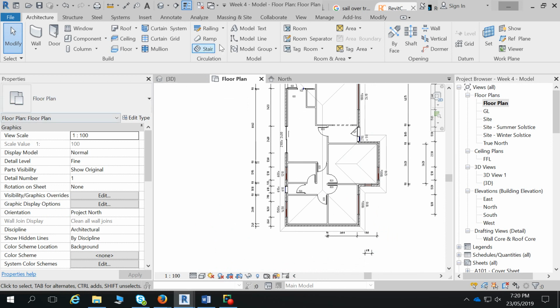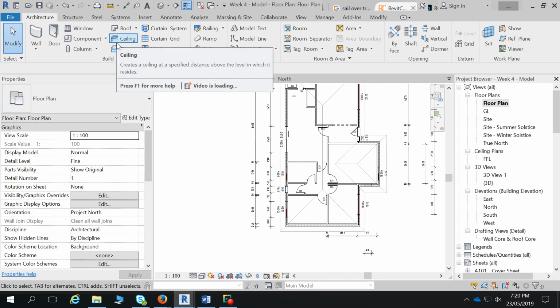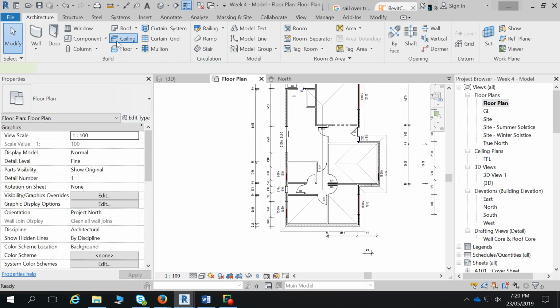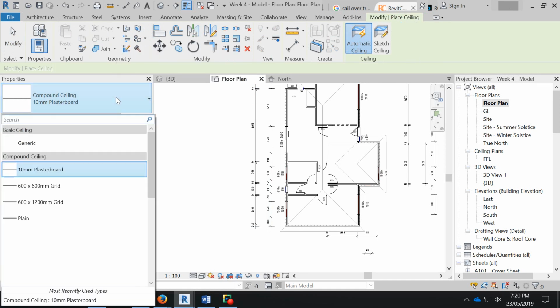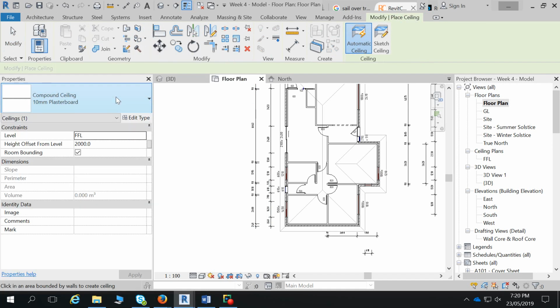Where's ceiling? So ceiling has its own tool called ceiling. If you guys want to click on ceiling, there's two ways to do a ceiling in Revit. There's the automatic ceiling, or there's sketch ceiling. I very rarely, if ever, use automatic ceiling. So automatic ceiling will only work if there's walls bounding the ceiling sketch.